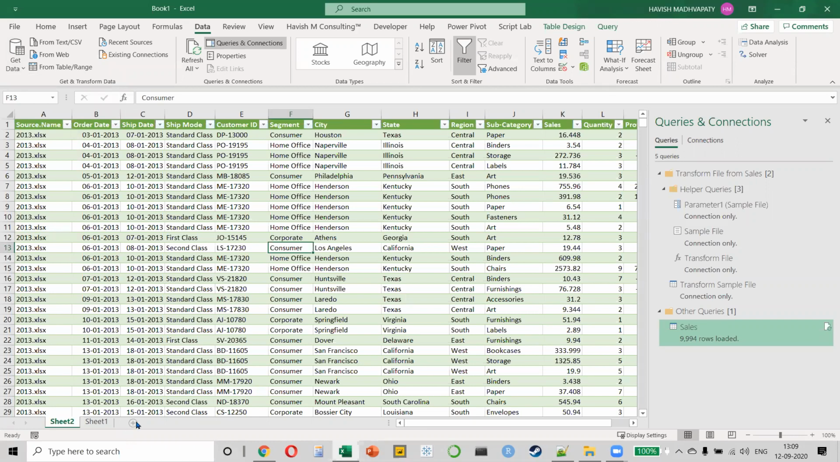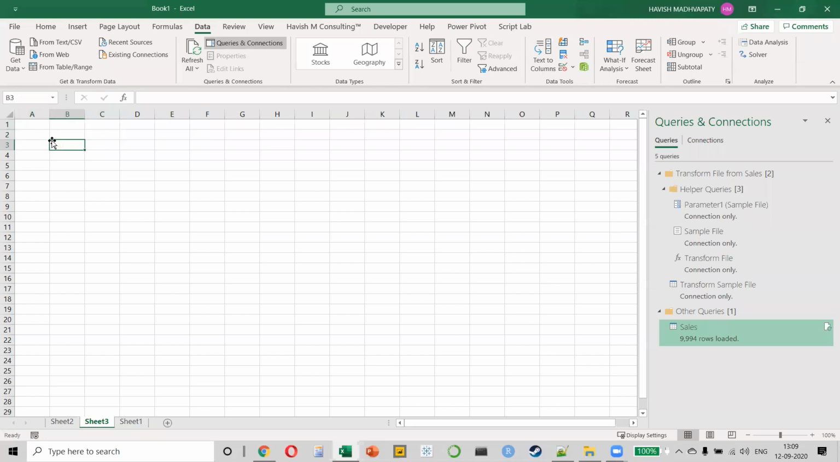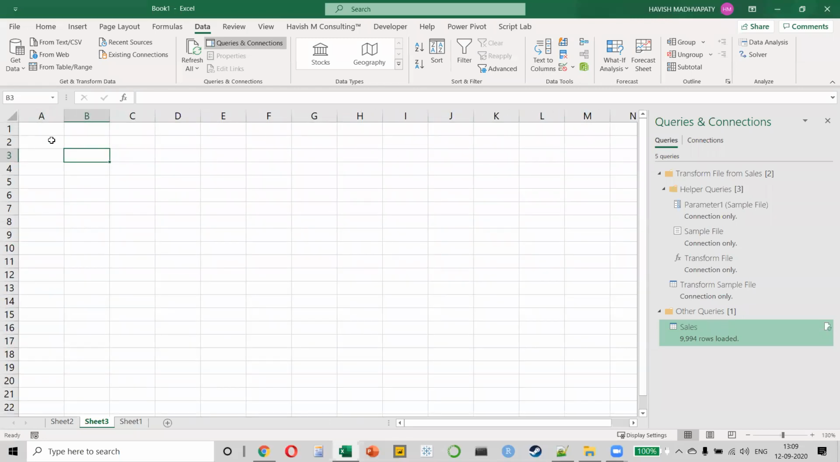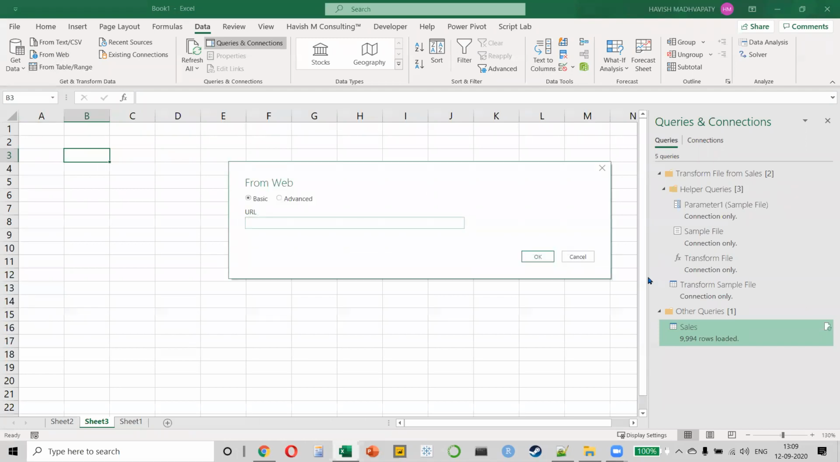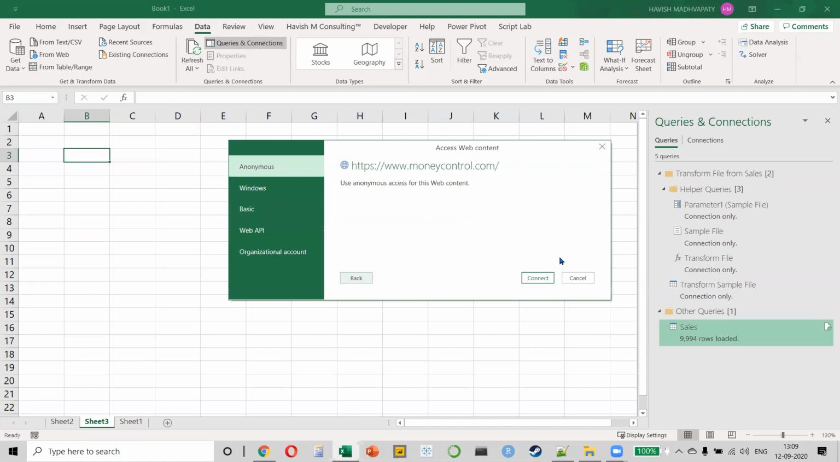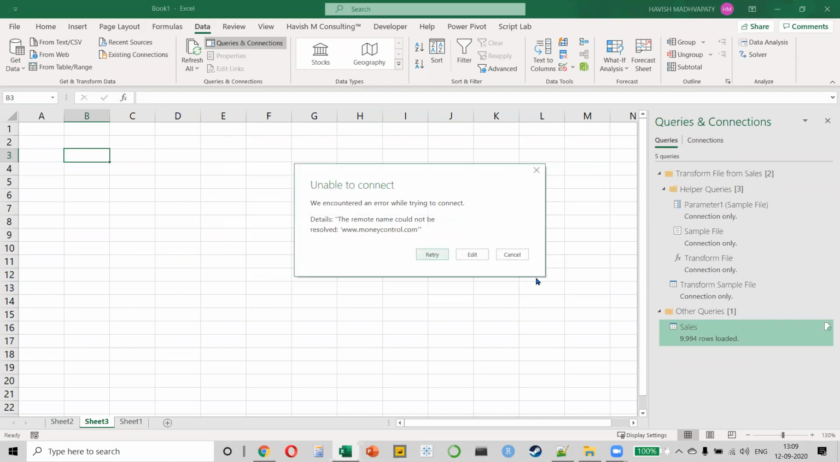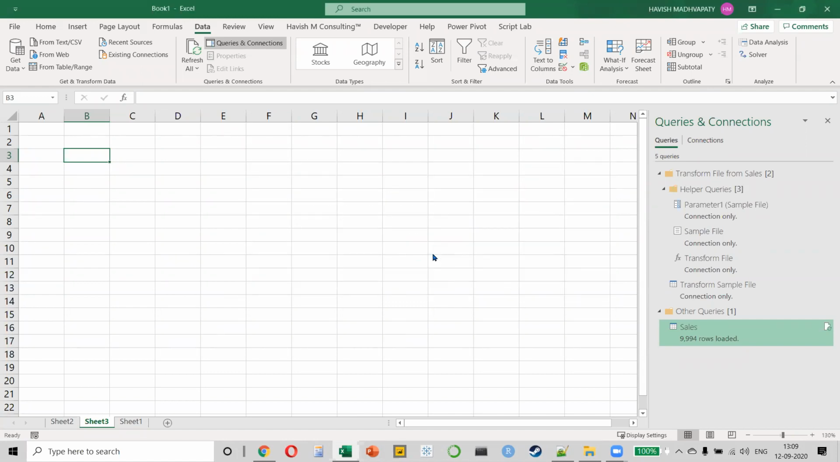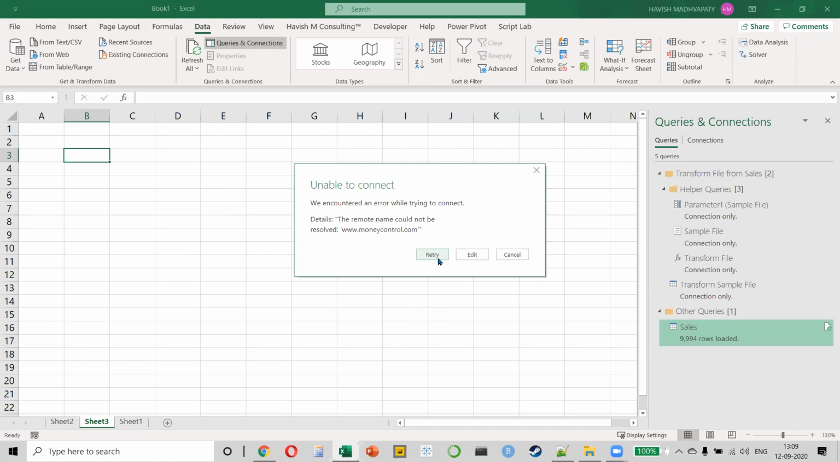All right, let's do one final example and then we'll come to Python and R. I also want to show you how you can get data from the internet. So I can just go to From Web and I can type moneycontrol.com. I can even copy the link. I've just typed it here, moneycontrol.com. I'll click on OK. And you would see here that I can connect to the website. It says there is an error. Let's quickly see.